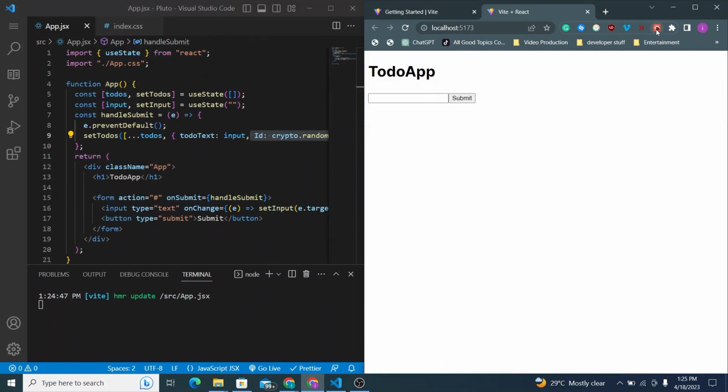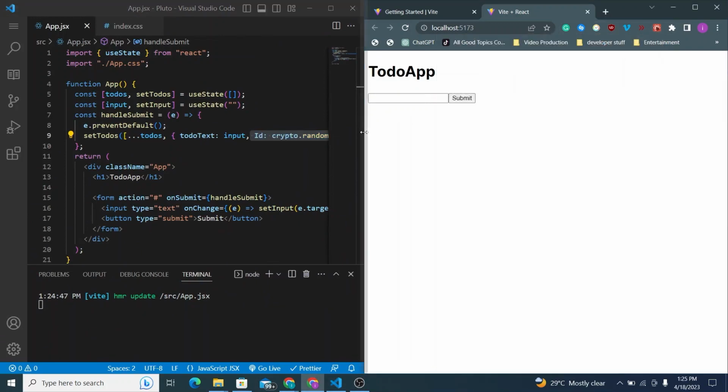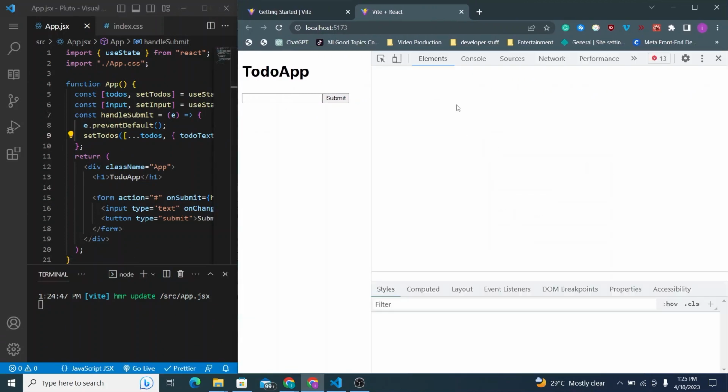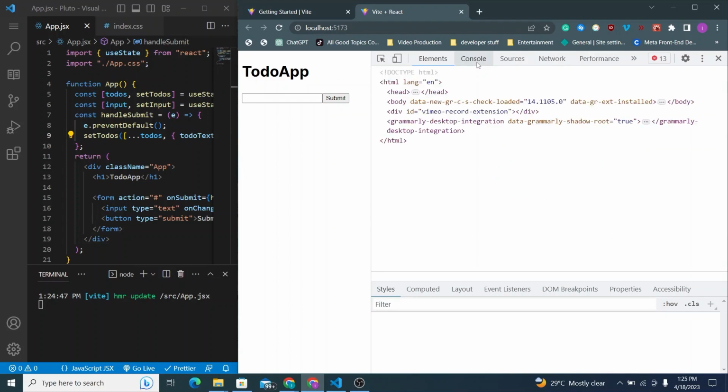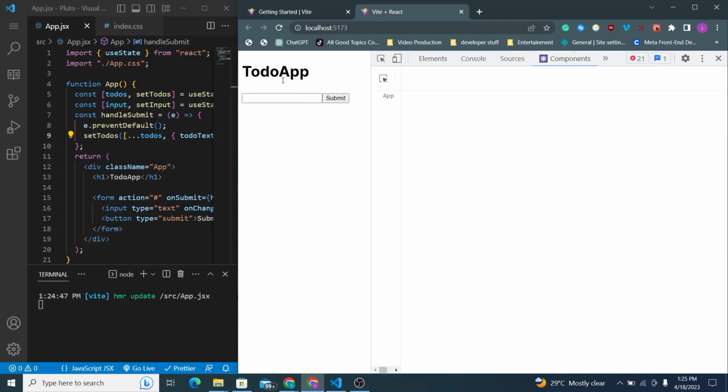And I have the React Chrome extension, which I highly recommend you download. It's going to help you debug better. So we're going to click on inspect. With the React Chrome extension, I can come to components and I can view the state of that component. As you can see here, we have two states. I can say buy milk. Click enter. We can see what is inside that state.